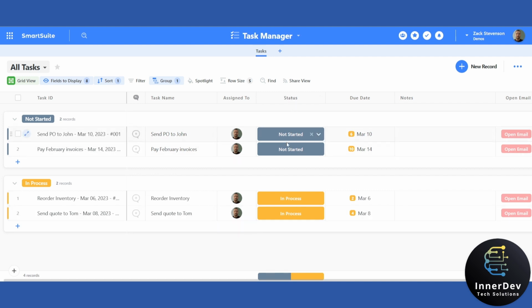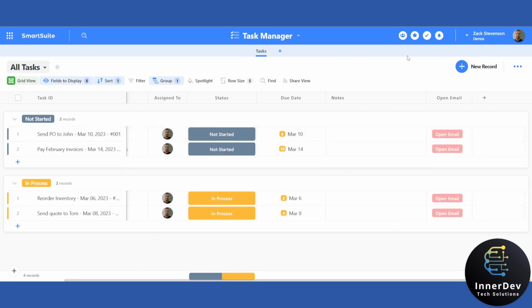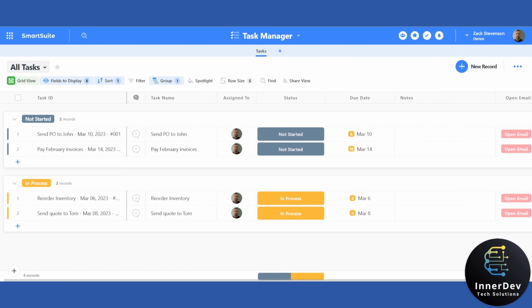I have different statuses: not started, in process. There's a complete. You'll see that shortly. Due date, and there's notes, which is a long text field. And then I also have a hidden field that is the email link, and you'll see where that comes in shortly. Again, all that is a URL or a link field, and then this is a button field as well. So that is the structure of the Smart Suite setup.